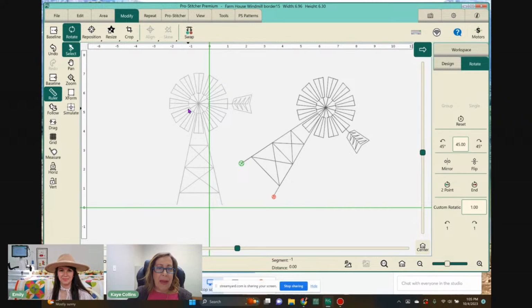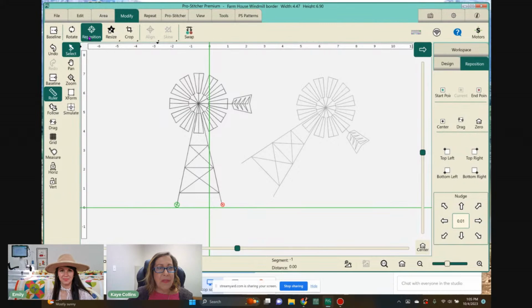Now I'm going to come back and I'm going to pick up my first windmill. And I'm going to use these crosshairs only as basically a pinning device. So what I'm going to do is I want my end point to be right on that crosshair. Now I could try to move my crosshair, but why would I do that when there's so many easier ways to do things? So I'm going to go to modify, and I'm going to go to the reposition tab, and I want to reposition my end point.